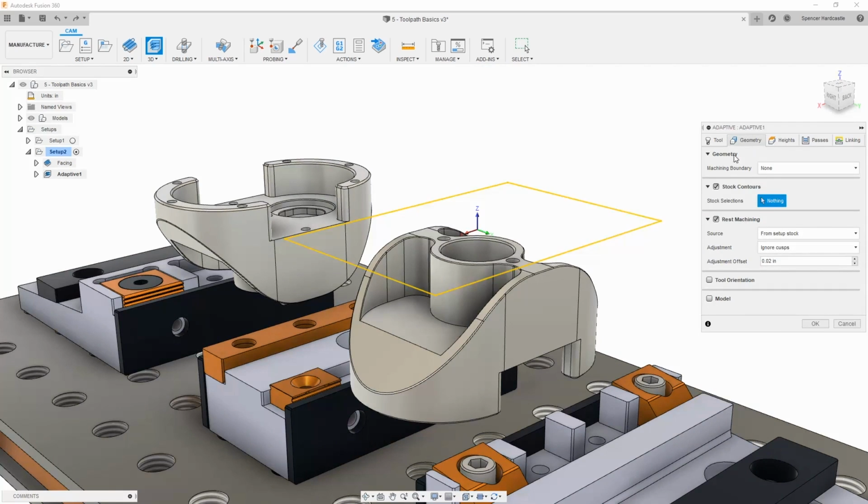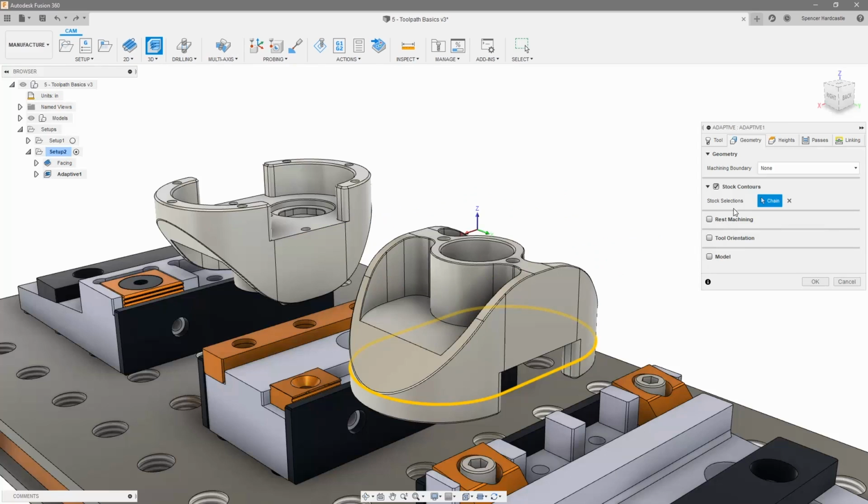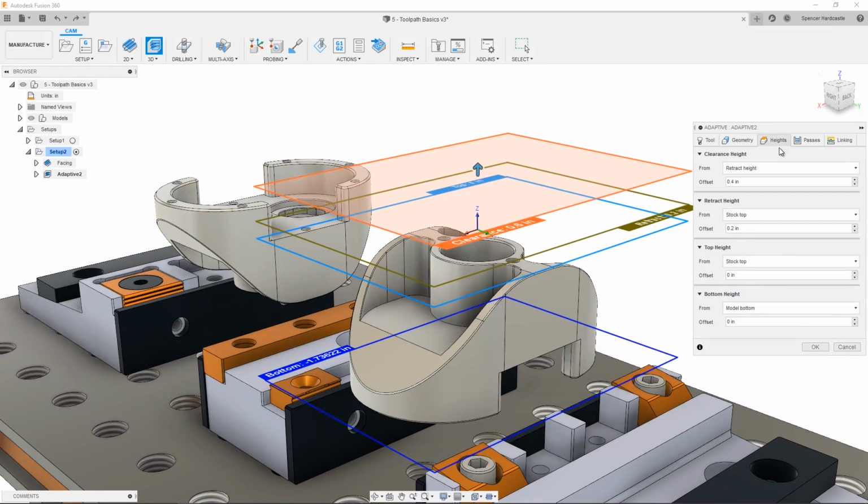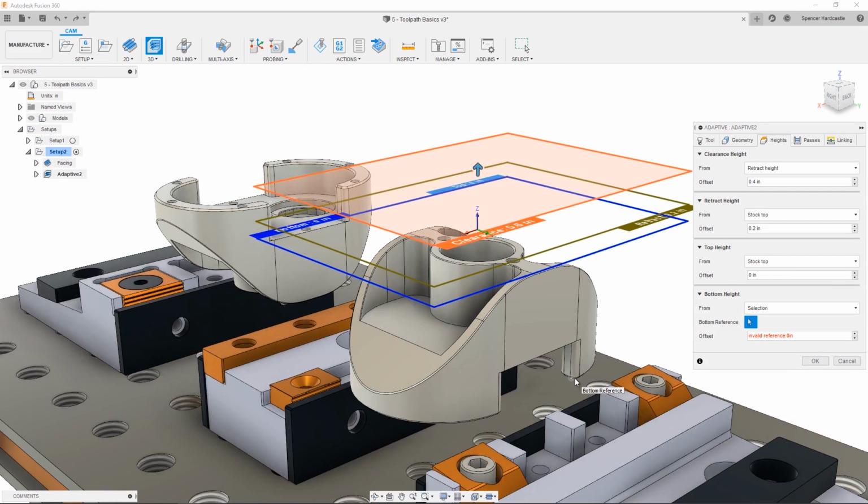In the Geometry tab, I'll select a stock contour to keep the toolpath within the remaining material since the outside was roughed in a previous setup. For the heights, we can use an edge from the model to define the bottom of the toolpath to prevent further duplicate machining.